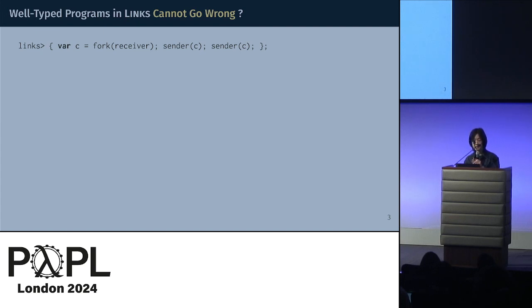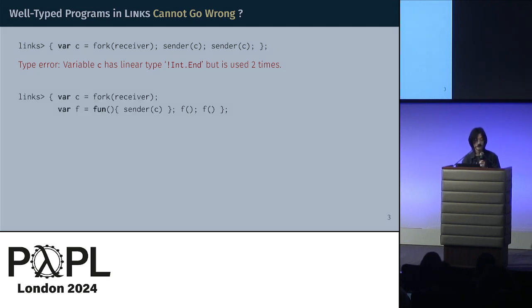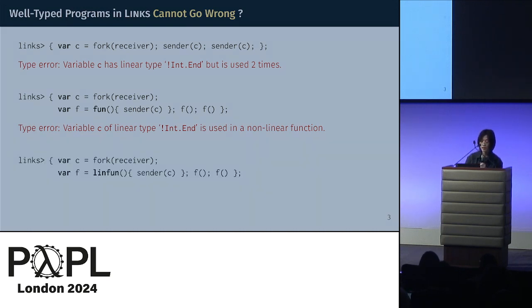Linear types are solid in Links. It is really hard to break it. For example, if we have a linear endpoint c and we use it twice by passing it to sender twice, we get a type error saying that we can't use a variable of linear type twice. If we try to capture it in a function and use the function twice, we get another type error saying that we can't capture a linear variable in a nonlinear function. And if we capture it in a linear function, well, obviously we'll get another type error saying that we can't use a linear function twice.